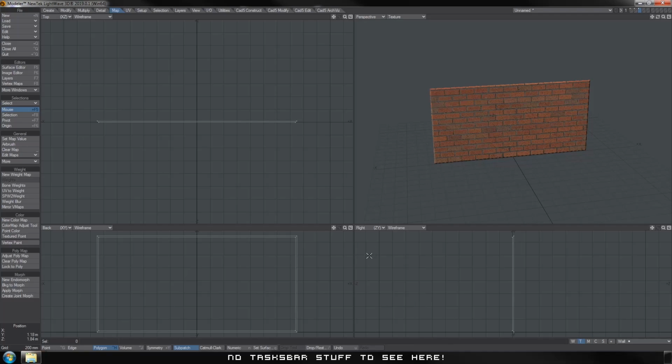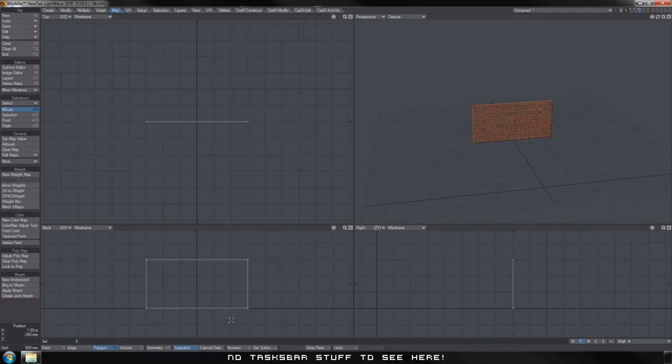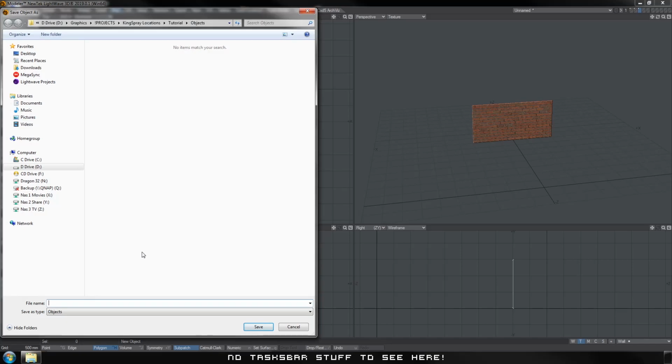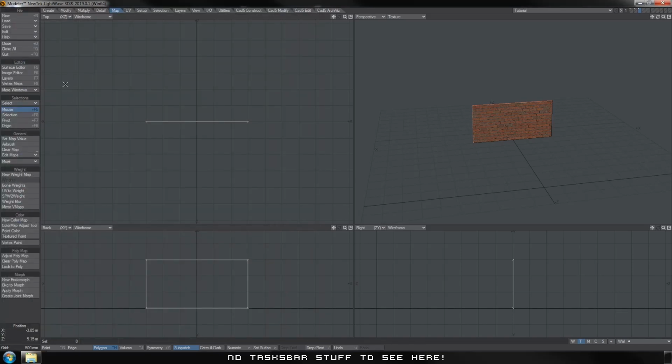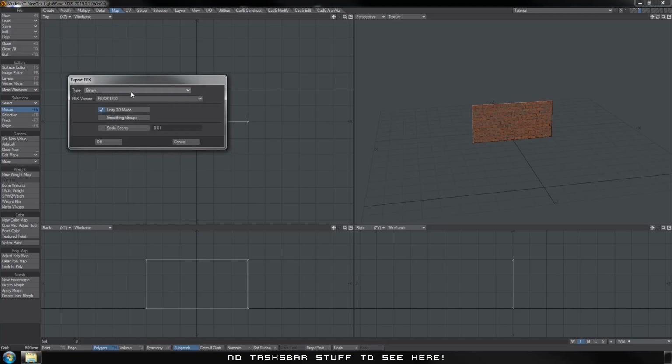So, what was it I was gonna... Oh yes, so it's 1.5 meters by 3 meters. Okie dokie. We will save that. Tutorial. That's just in my program's native format. But the important part is export as FBX.